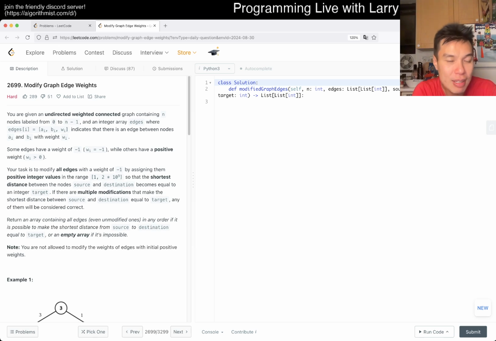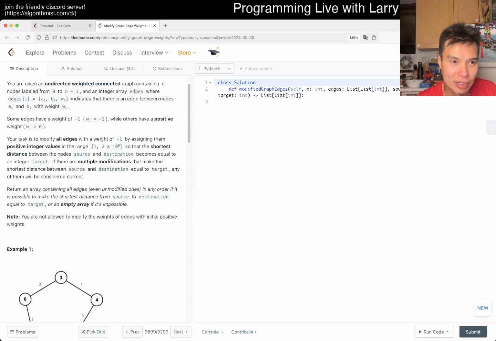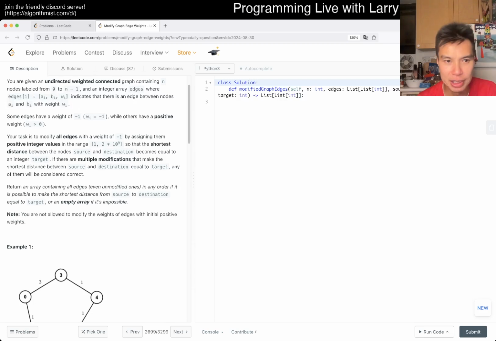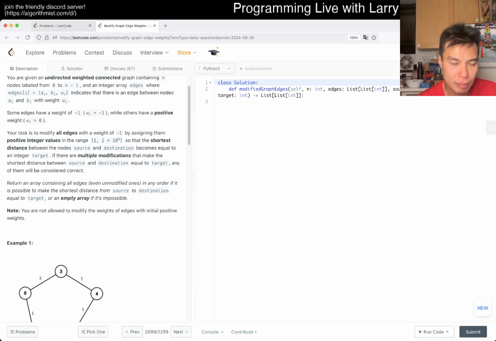Anyway, okay. You're given an undirected weighted connected graph containing n nodes labeled from 0 to n minus 1. There's an integer array edges where edges of i is a, b, and is it directed? Undirected, okay. So there's an edge, and some edges have a weight of -1, while others have a positive weight, which can be any number. Your task is to modify all edges with -1 by assigning them positive integer values in the range 1 to 2 times 10 to the 9, some big number, so that the shortest distance between the source and destination nodes becomes equal to an integer target. Okay, maybe.